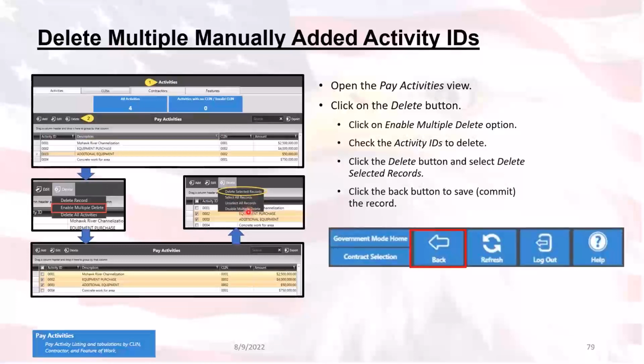So say you choose multiple delete and you decided, no, I don't want to do that. Just click on this disable multiple delete and it'll go back to the normal view over here.